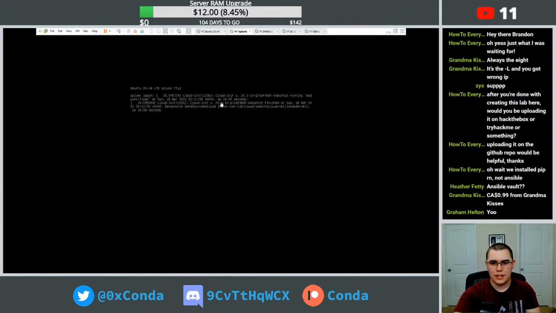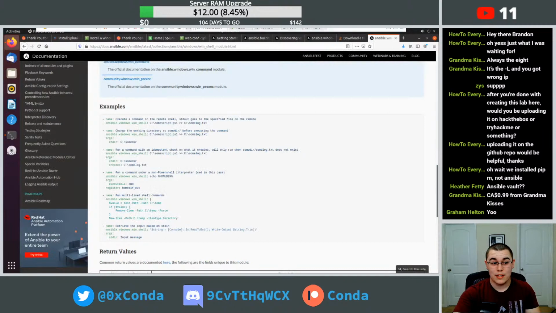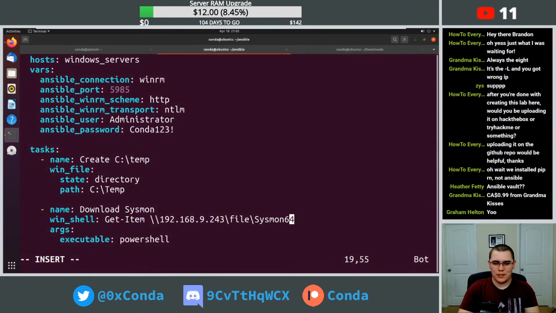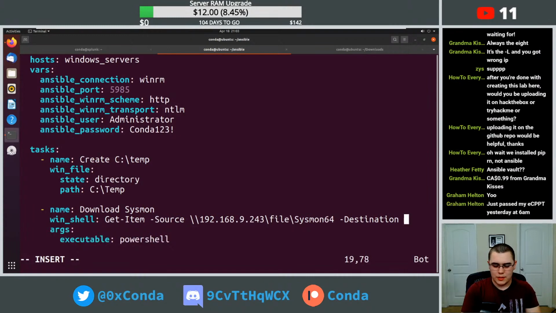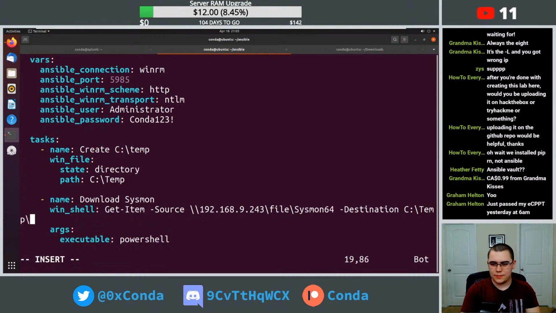We'll add the source and destination flags. Make sure we have the proper syntax for PowerShell. That's definitely important. Okay, so dash source. And then let's just put it in, let's see. We'll do dash destination. And we'll do C/temp. Great.